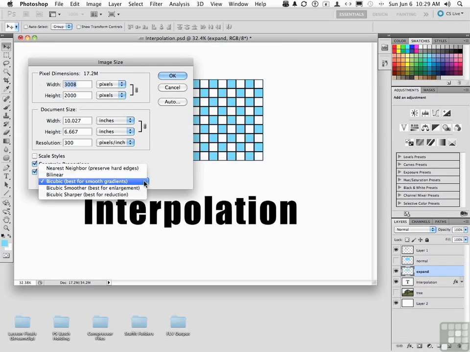Nearest Neighbor, preserve hard edges. If I've got an image, well, I tell you what, like this one, or a piece of clip art that's got hard edges, it's not a photograph, and I'm increasing or decreasing size, that's the one I'm going to choose. Bilinear, I'm surprised they haven't taken that one out, to be honest with you, and they may someday. That's the going-on-the-cheap interpolation. When you conduct a bilinear enlargement, it's simply going to look at this pixel, this one, and this one to decide what that one's going to be. Bilinear.